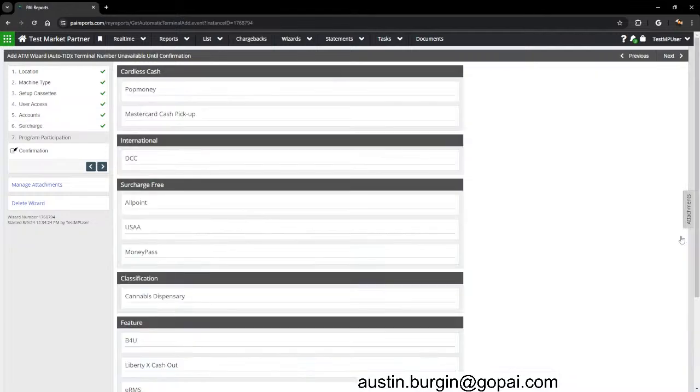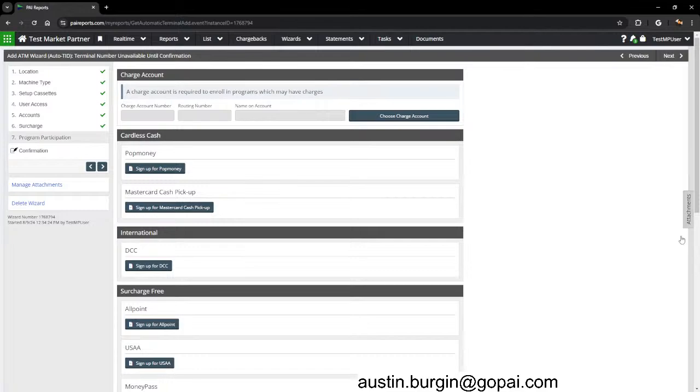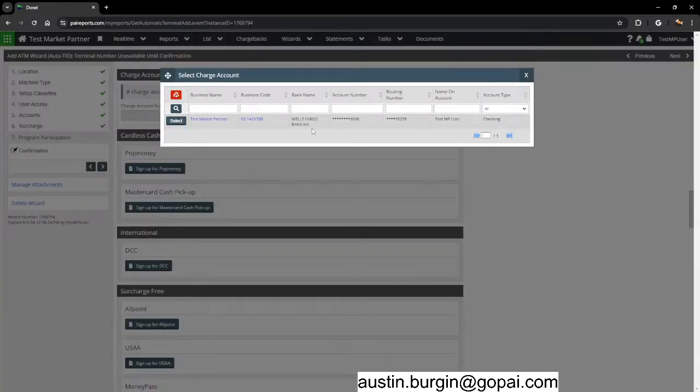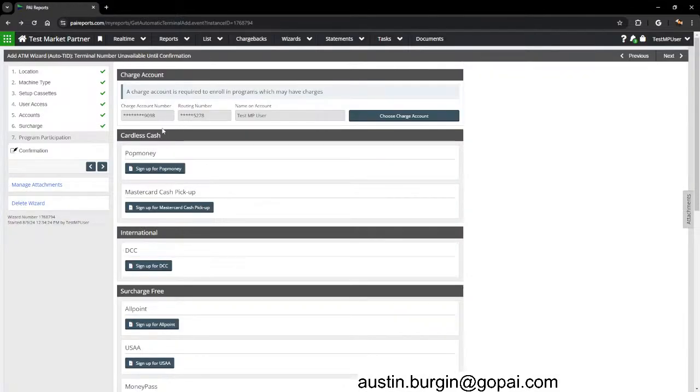And then that brings us to one of the last steps here, which is the program participation. This is where you can start earning some additional revenue based off of those programs. And that additional revenue that we can get here, where do we want that to pay into? To select where we want that money to deposit into, I'm going to choose a charge account, and I'm going to select my bank account that we already built. Hit select there. So now any of the additional revenue generated should be going into this bank account that I selected.